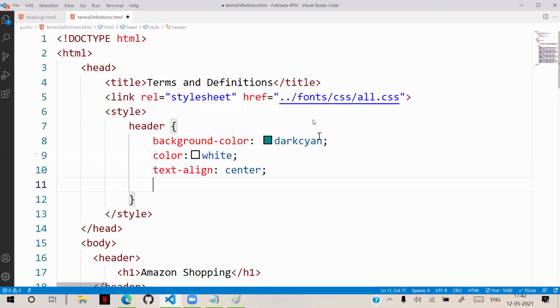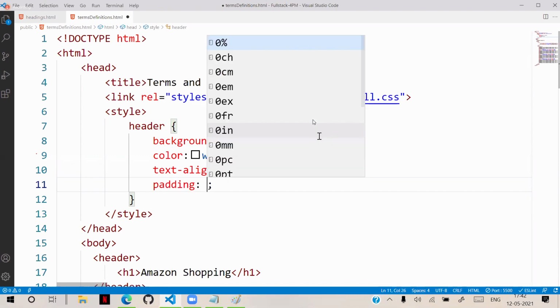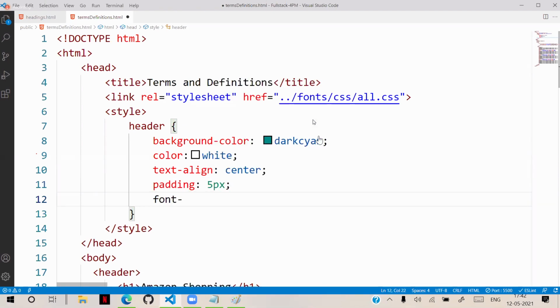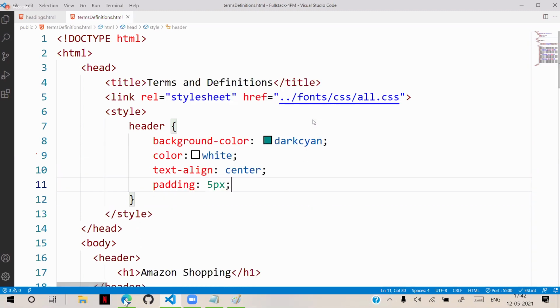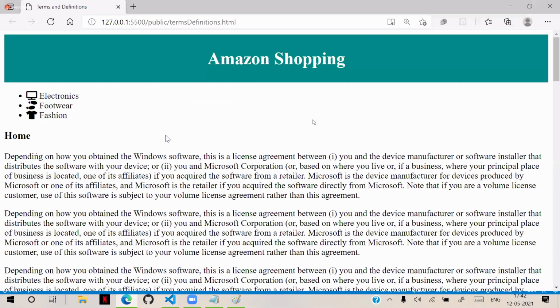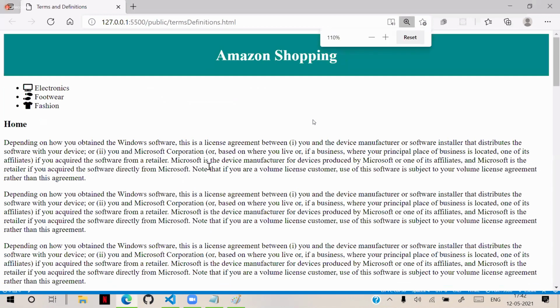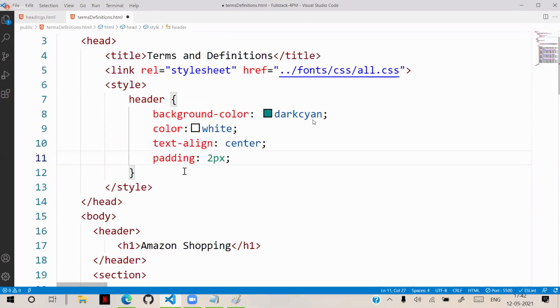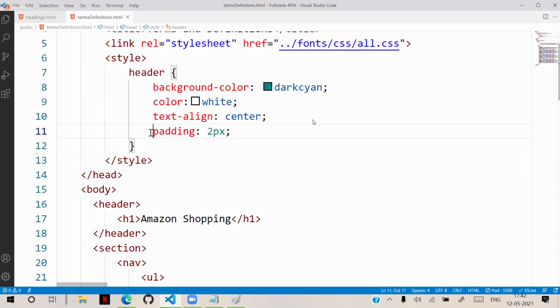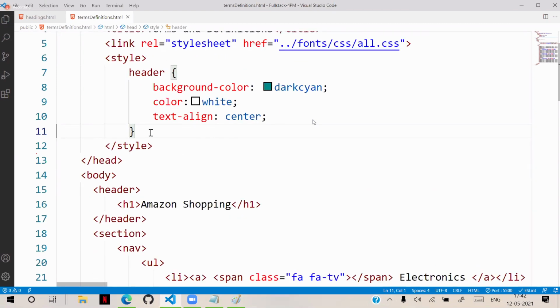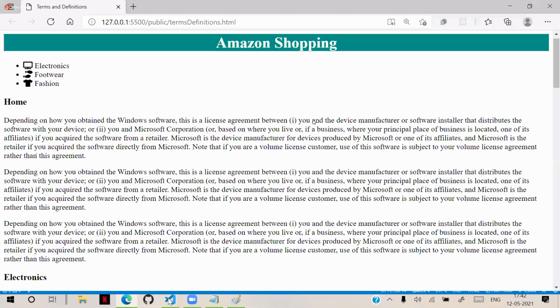And we can keep padding as 5 pixel. Font size, the heading is there, so no need of the font. So that is the header appearance, and that looks okay. Now, padding less, because the heading itself will have a line break above and below, so padding would give more. We don't need that. That is enough for it. Fine. Now, below this, you see the section.